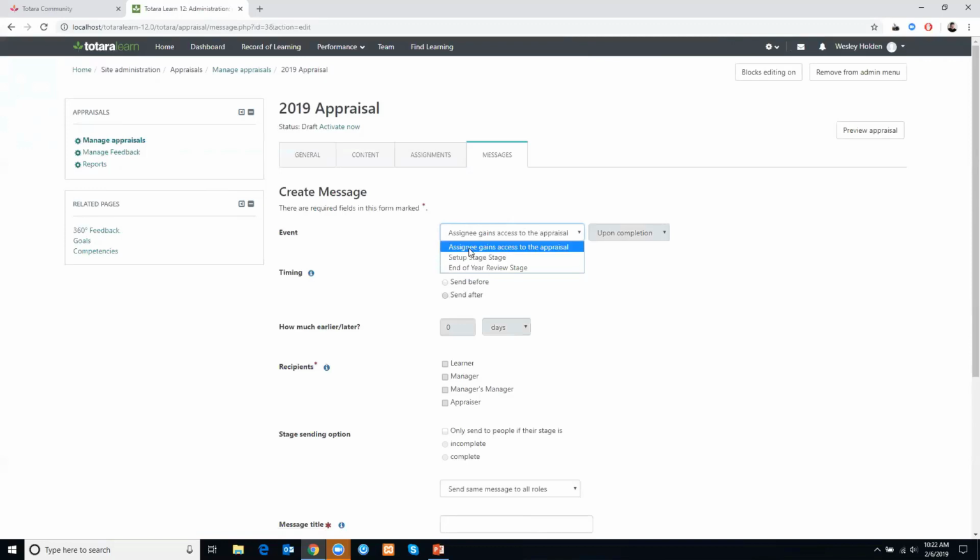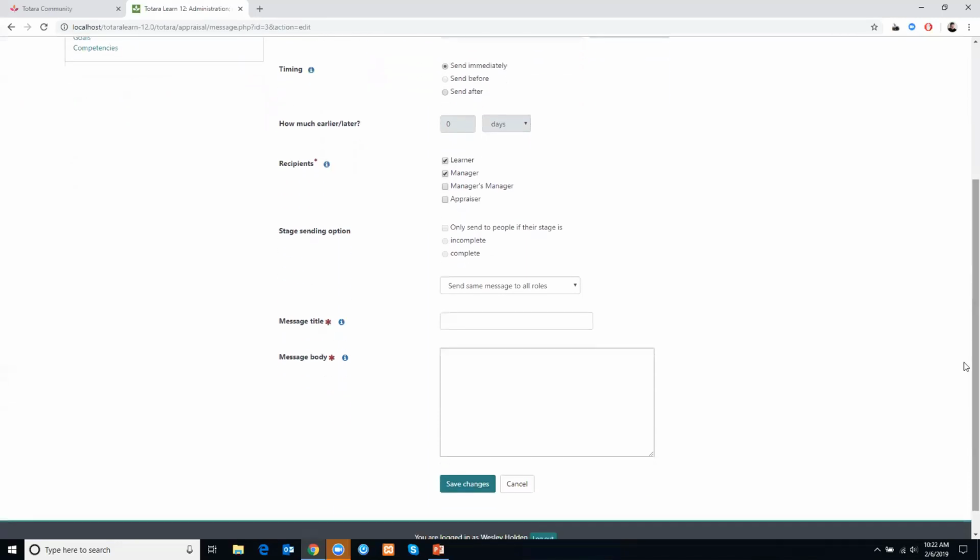In my case, first I'm going to send one when the appraisal is available to users, when I activate it. We're going to send it immediately when that happens. This is going to go to the learner and the manager. And we can send the same message to all roles or send a different message for each one. So the message title and the message body, this is going to be a notification the person gets in Totara, and it's also going to be an email they receive.